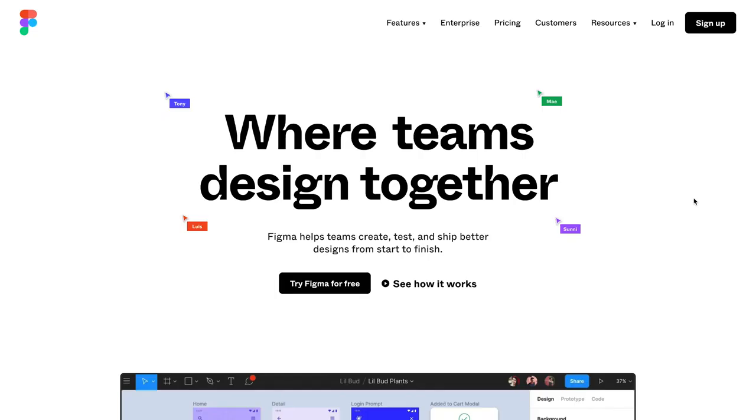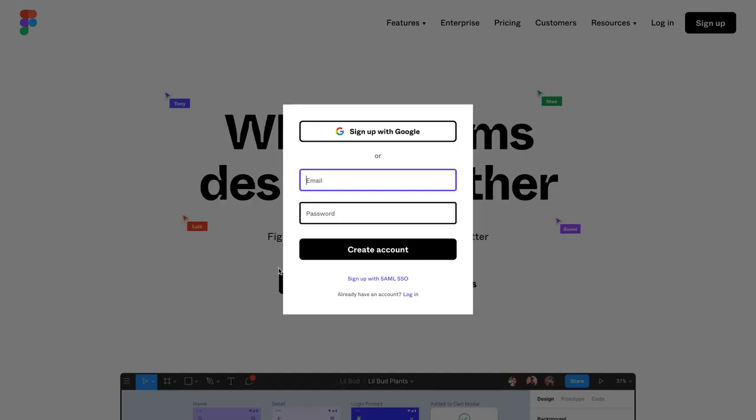So the first thing you want to do is go to figma.com, and then once you're on the homepage, you're going to select Try Figma for free. That's going to open up a pop-up where you can enter your email and password, or you can select the Sign Up with Google option. I personally prefer the Sign Up with Google option. All this does is link your Gmail account to your Figma account, so the next time you log into Figma, you can just use your Gmail, which is one less password you need to remember.